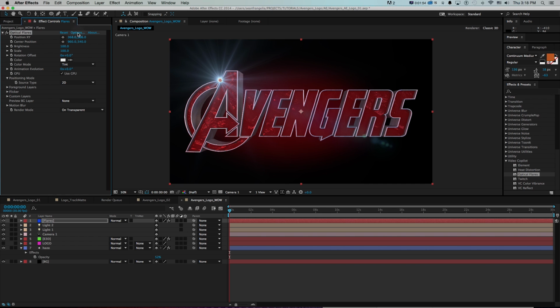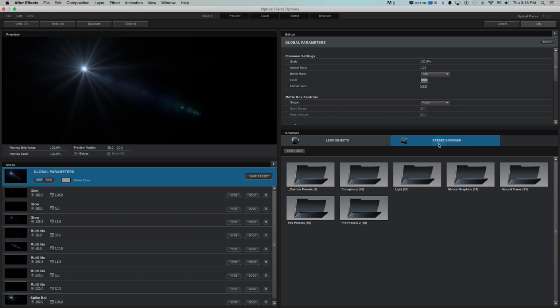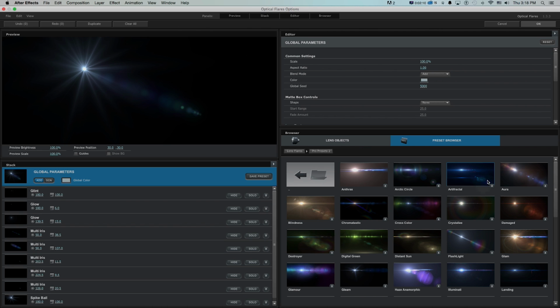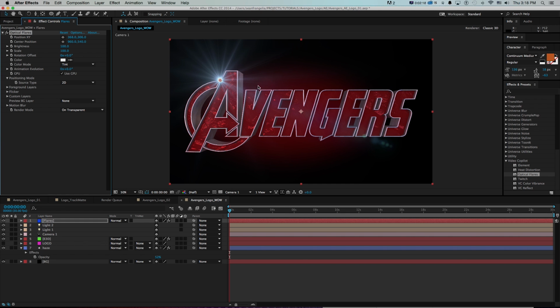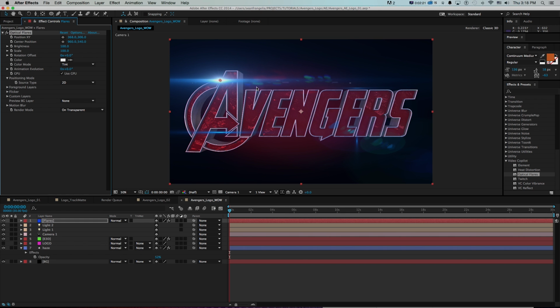So what I could do is go to options and I'll go to preset browser, grab these pro presets, and there's some cool places to start here. They'll give us a nice base. I'll grab this anti-fractal one and then go to OK. And that's going to give me a good start, but it's blue. I don't want that, and I want it to be able to be 3D for when the camera's moving in.